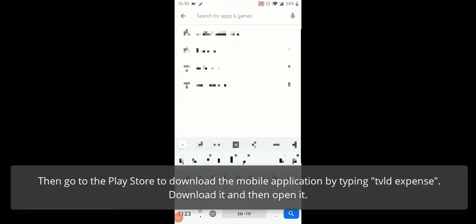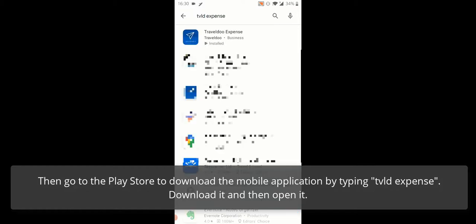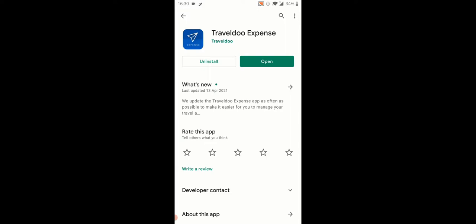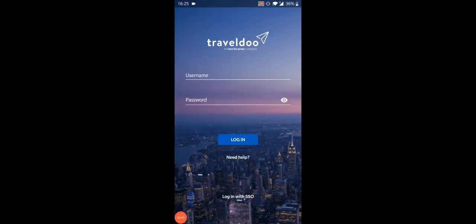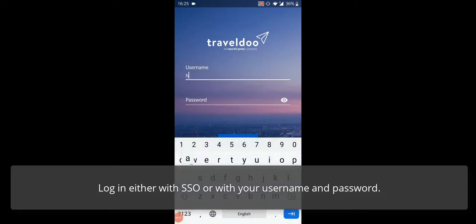Then go to the Play Store to download the mobile application by typing TVLD expense. Download it and then open it. Log in either with SSO or with your username and password.